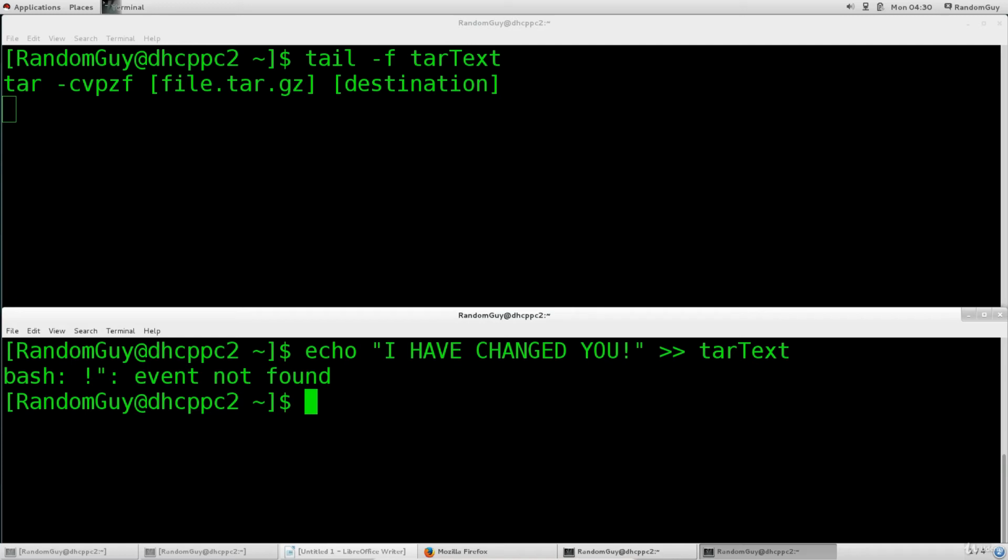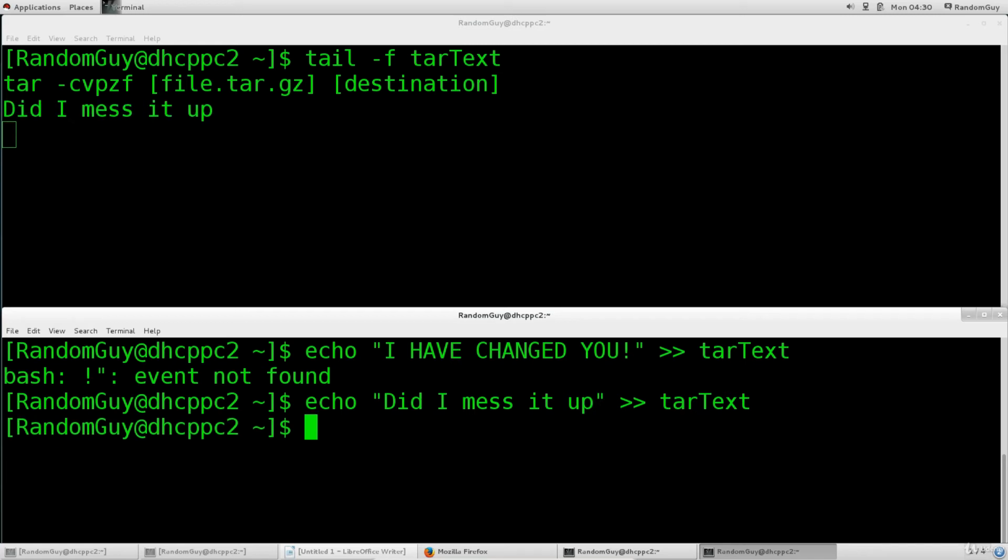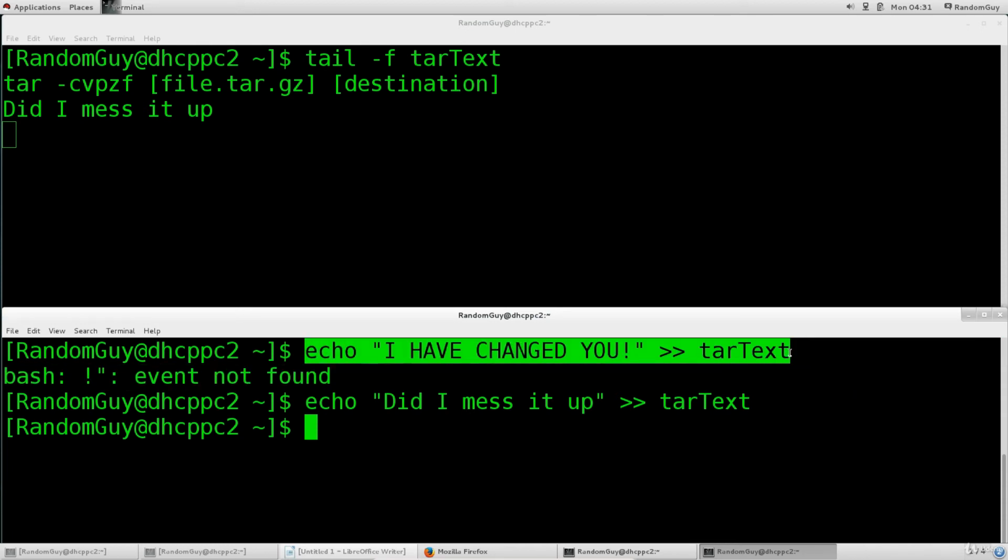Oh, bash: event not found. Exclamation mark posing a problem. Hold on. Did I mess it up? This was for my test runs. Okay, let's try "did I mess it up?" And you see immediately up there it is shown, but I also want to make this work with "I have changed you." It is vital to me. I have no idea why, but okay.